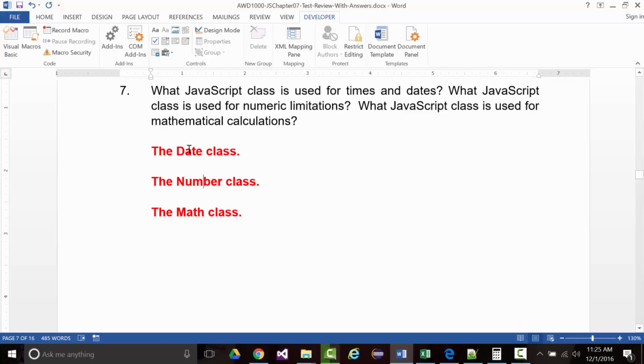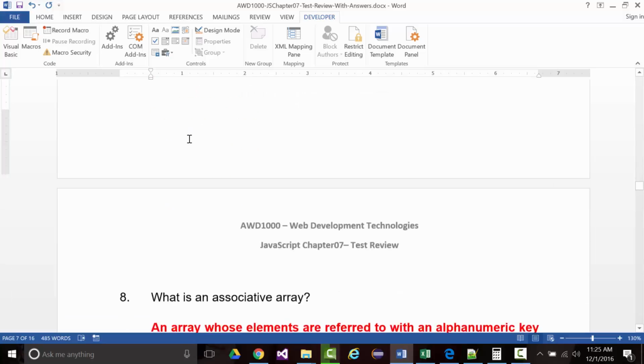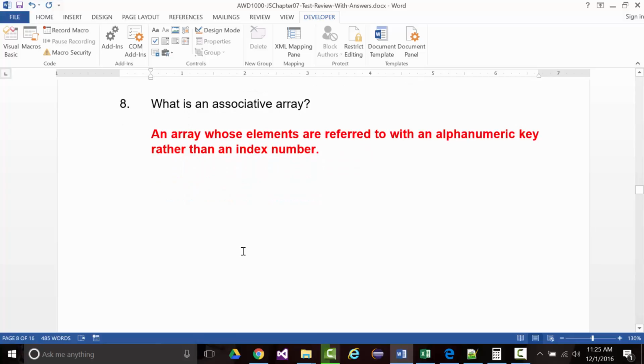And Date does both time and date, or both date and time, I guess would have been a better way to put it. What is an associative array? You know that when you do an array, it always looks like this. Like, for instance, state[0] equals Alabama. That's a numerically indexed array. With an associative array, you don't say that. You say state, and then you'd have something like AL, all right, => Alabama.